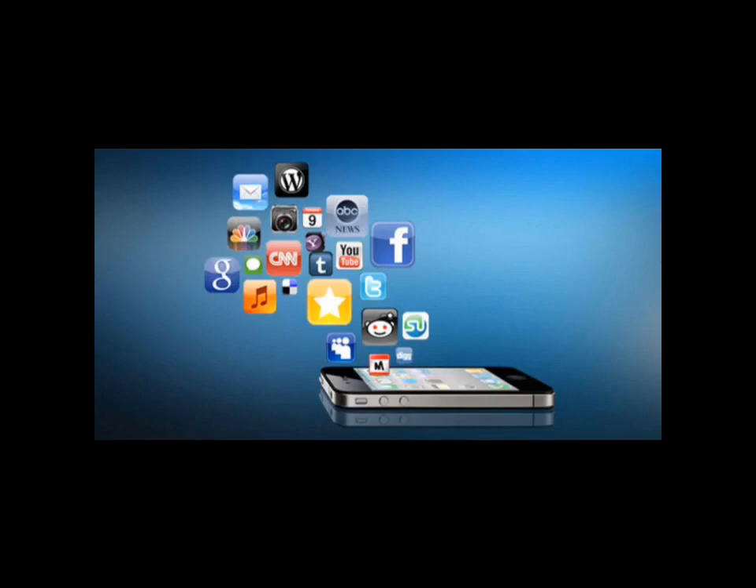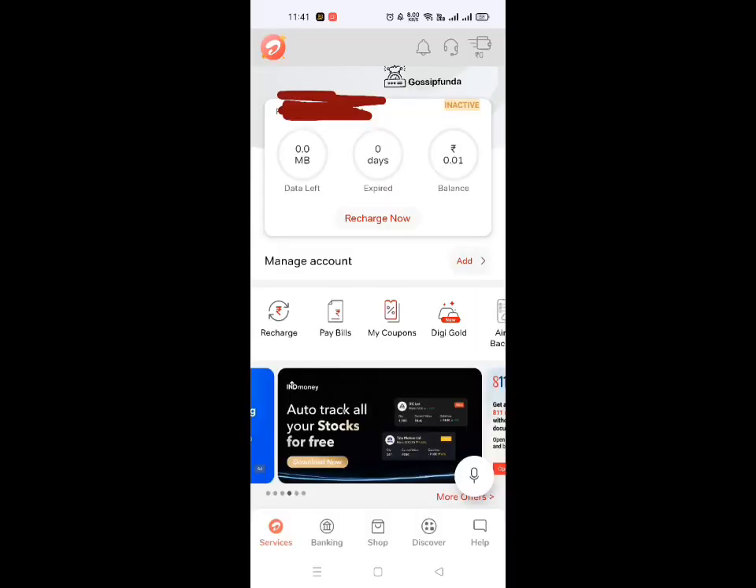Today we're going to know about how much data we have left. Here I'm using the Airtel app. This app clearly shows how much data we have left from our data pack. Here you can see the data left, the expiry date of the data, and also the main balance.